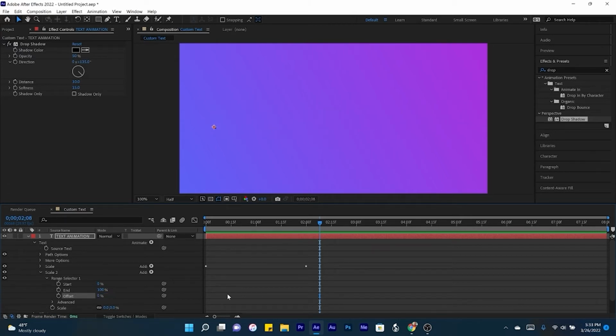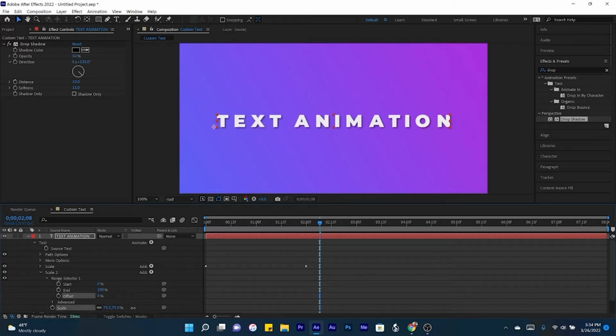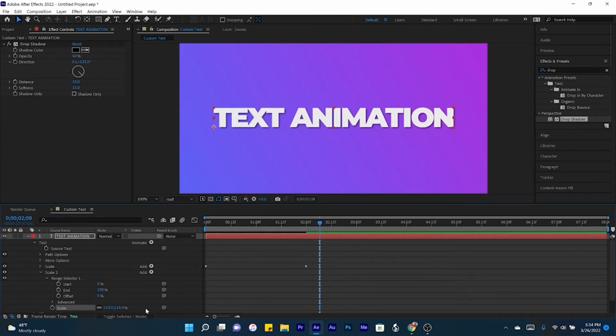And now the main objective with Scale 2 is to create a little bit of an overshoot with our letters so that they just pop up a little bit more. So what we need to do here is, with the playhead just beyond the final keyframe, increase your scale just to a point where the letters start to overlap each other a bit. And for me, it looks like that'll be 110%.